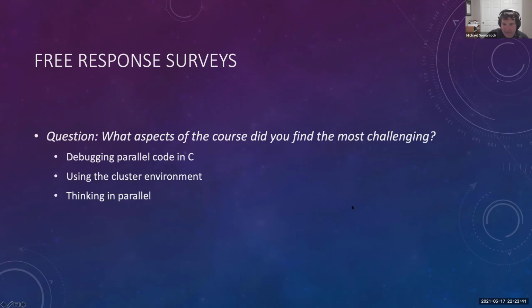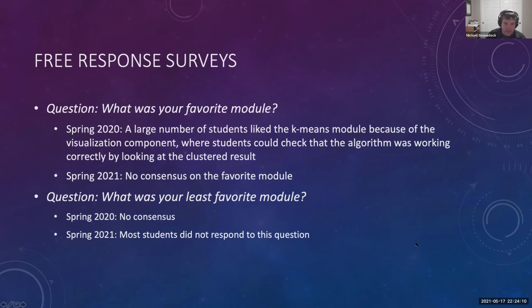Okay, I asked them, what aspects of the course did you find the most challenging? Probably this is not going to be too interesting for anybody in this room. Debugging parallel code in C, that's always a challenge. Using the cluster environment: most students said in the first or second assignments they had trouble with the cluster, but once they got going, they said it was fine, but initially they had a difficult time. And thinking in parallel, they found the most challenging, which is what we want them to find the most challenging. So that's good.